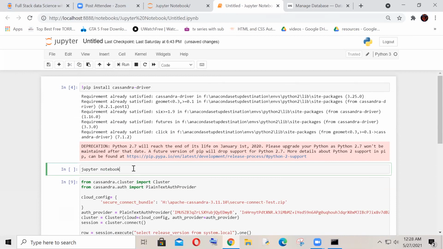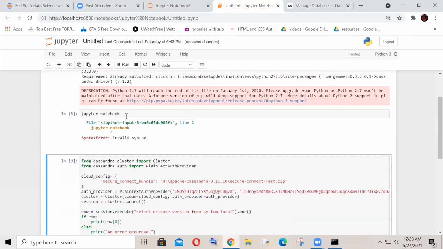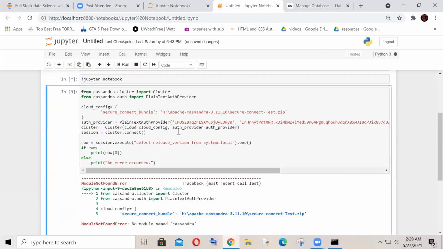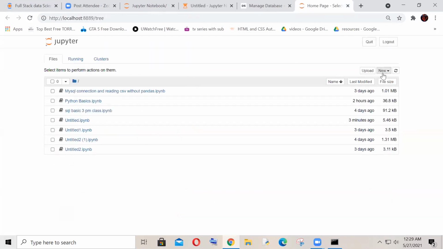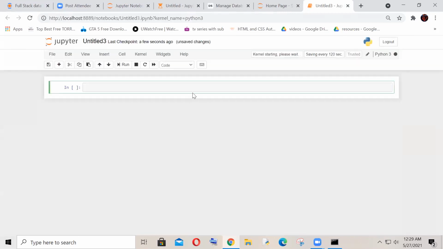Anyone who is left with their query? Anyone? Yeah, before Jupyter, use a symbol. Yeah, exclamation. Yes, sir. Correct. Okay. Prashant. No, just go to your previous Jupyter notebook. In the previous Jupyter notebook. Yes.